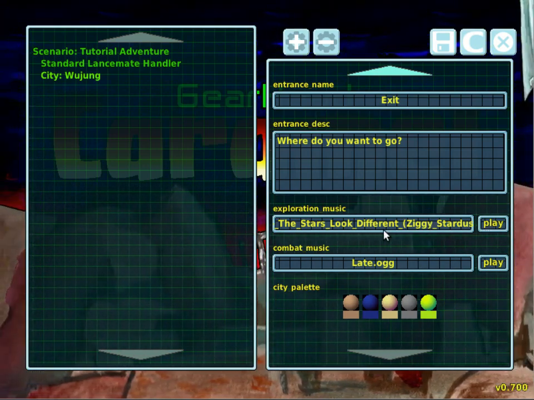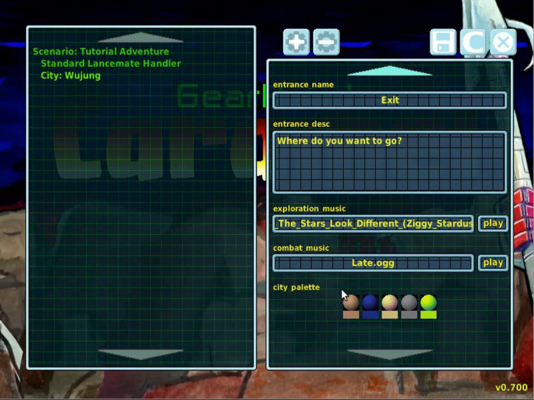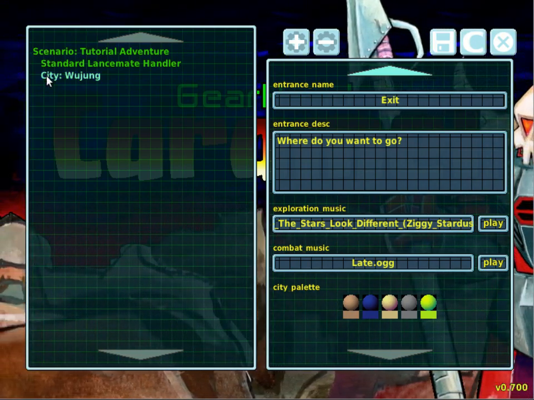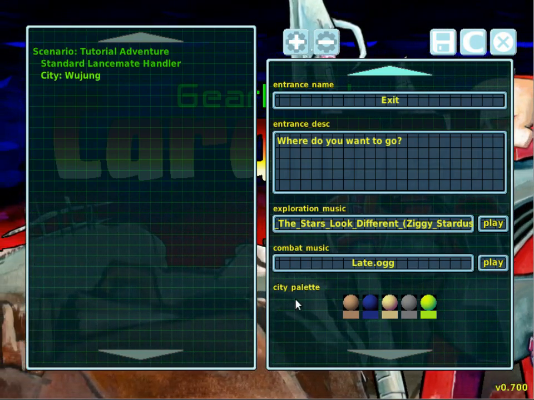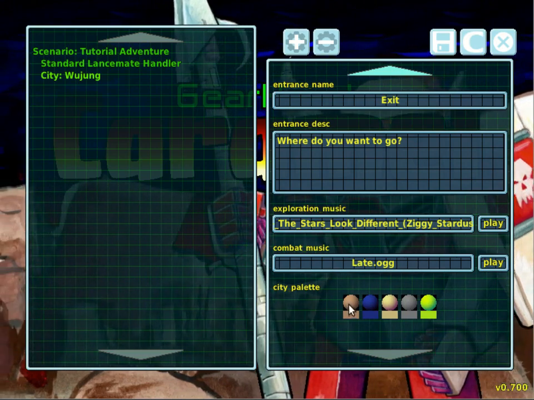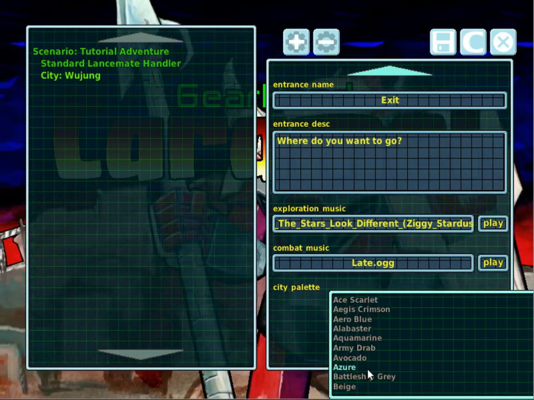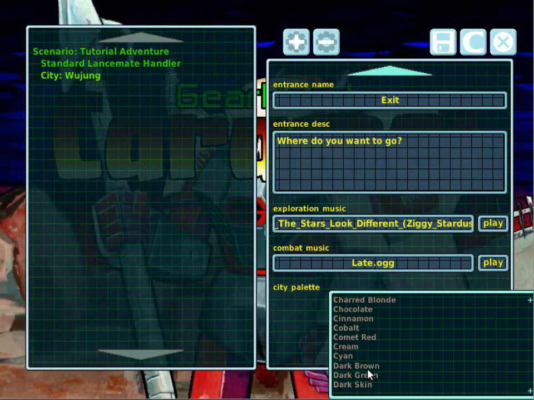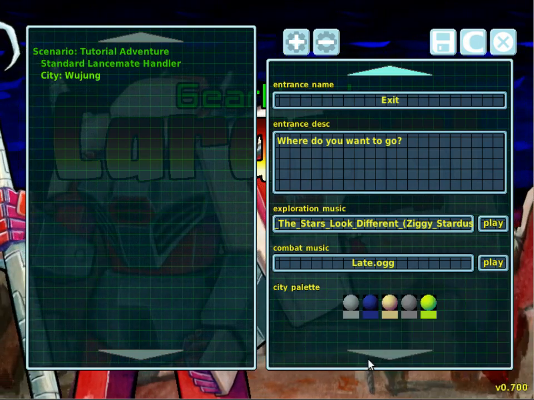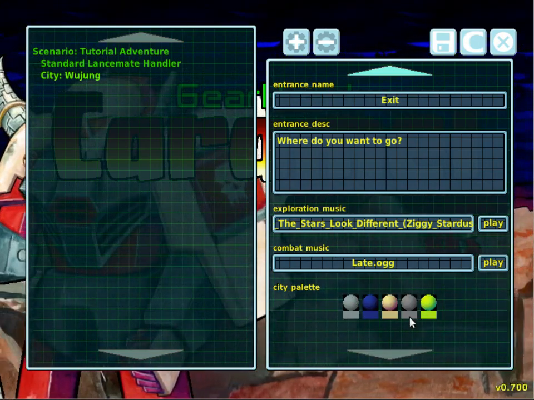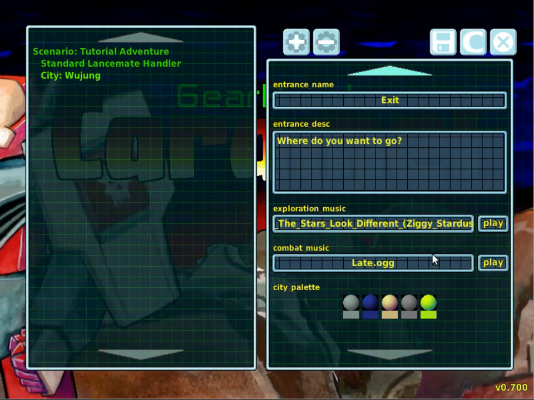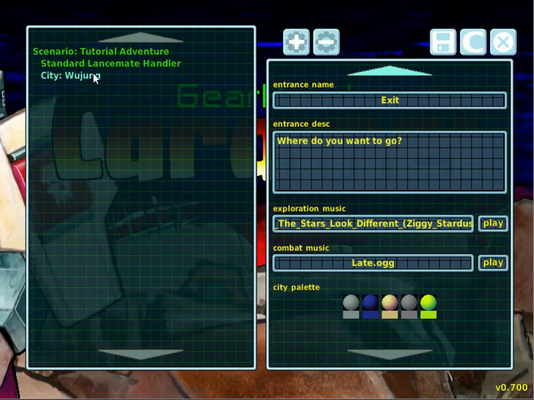The stars look different. Let's leave that one. Finally, City Palette. This is kind of a new thing. The default city buildings all use custom colors, so a city will have a unified look. You can change these colors. It only comes up with a list like that. It's a list of all the colors you have. I'm just going to leave it like this. We'll have a gray, blue city with green details. Okay, sounds good. Anyway, we have a city now.